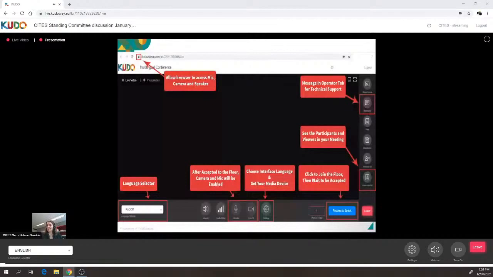First, start in the bottom left. That's the language selector. Depending on the language you want to listen to, you can choose between floor, English, French, and Spanish. Then I'm going to go to the right into this whole list of icons.